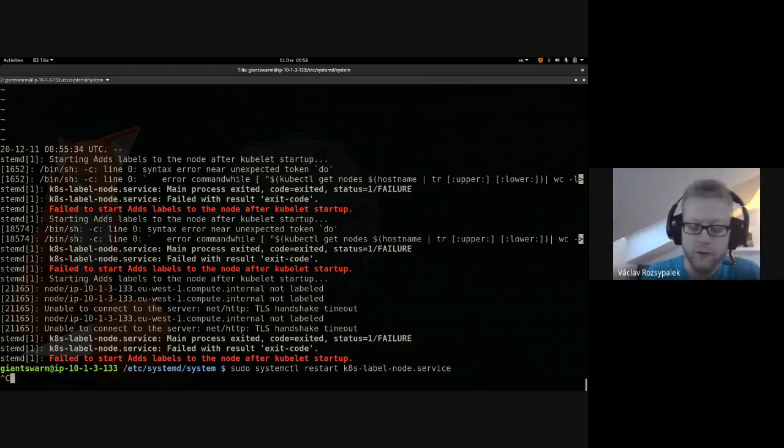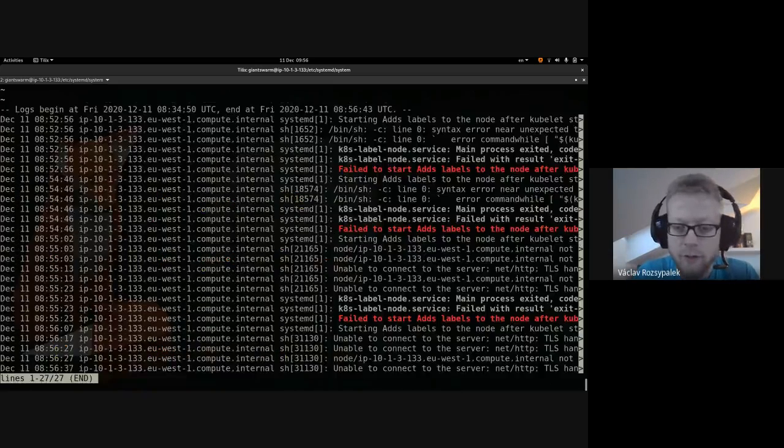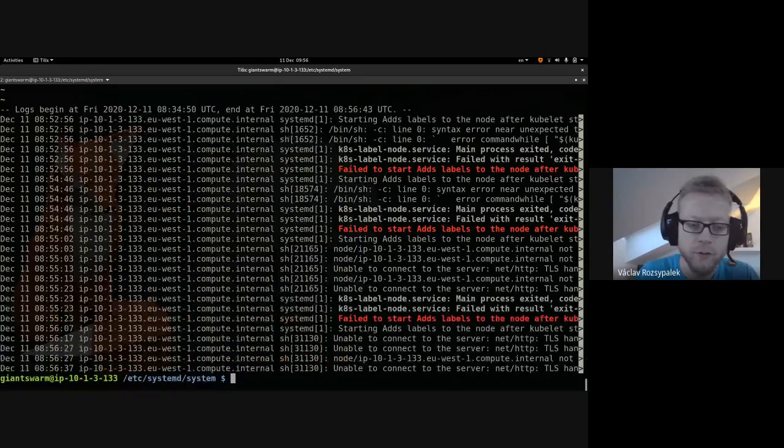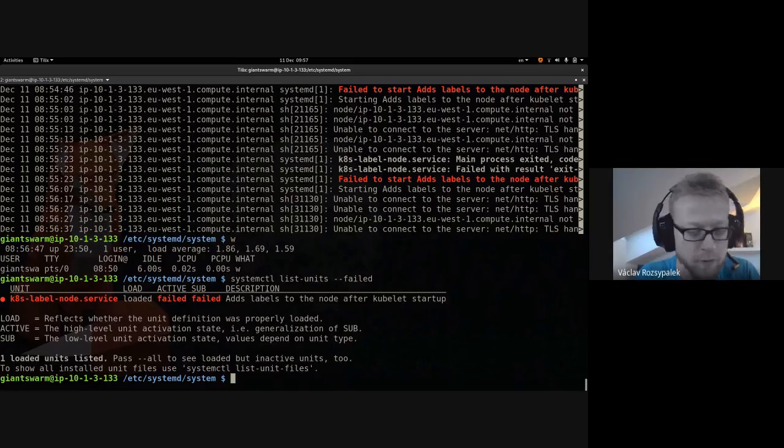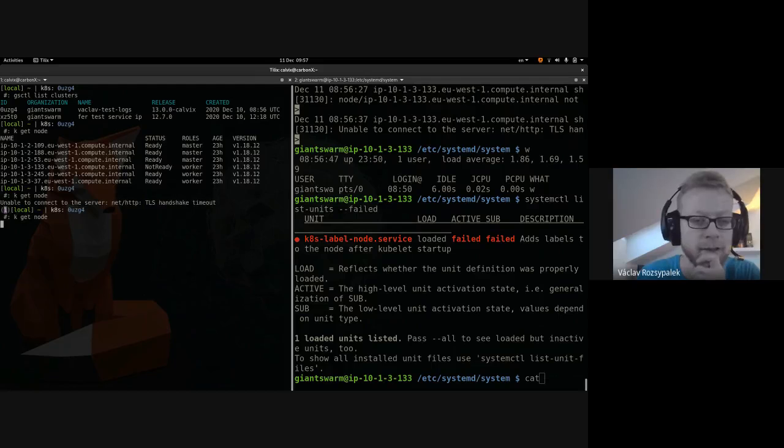Okay, so this is not going to lead anywhere. Looks like it actually has issues connecting to the API for some reason. So let's check if there are any more failed units that could be caused by this. It's still just this one. Interesting. Okay, so I'm just gonna... Oh no. Okay, no. Okay, so it's actually flapping.